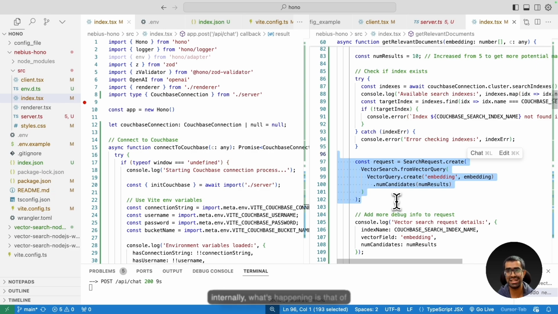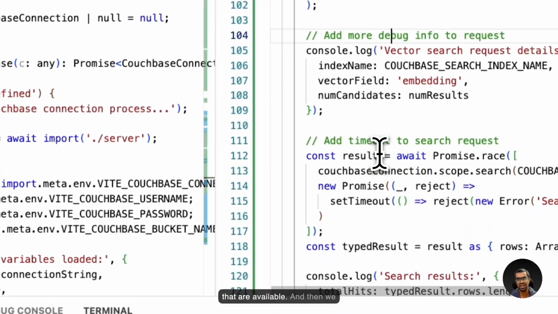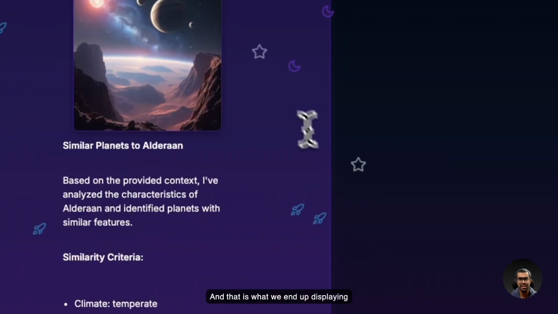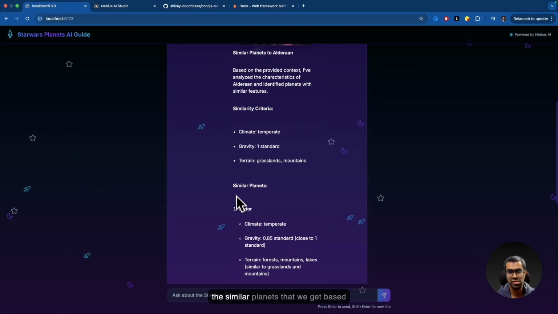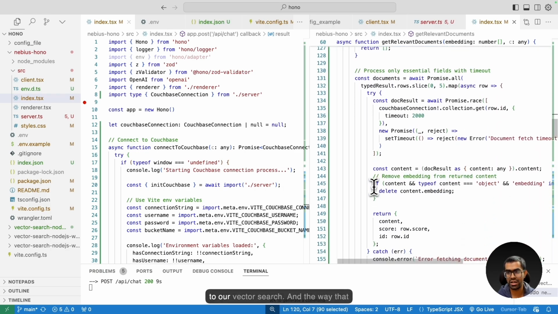So in this case, internally what's happening is that, of course, since we are asking about a particular planet, we use the vector search to find the list of planets whose embeddings are the closest, because as we know, with vector search, the idea is that in case two embeddings are closer to each other, that means their real world features are also closer to each other. So we find the nearest set of documents, in this case the planets, that are available, and then we populate that into our search results. And that is what we end up displaying and rendering over here based on the similar planets that we get based on the input query that we have given to our vector search.